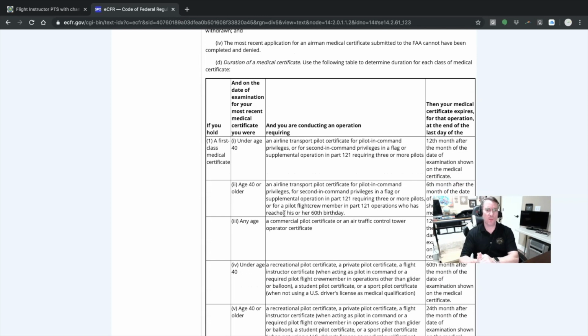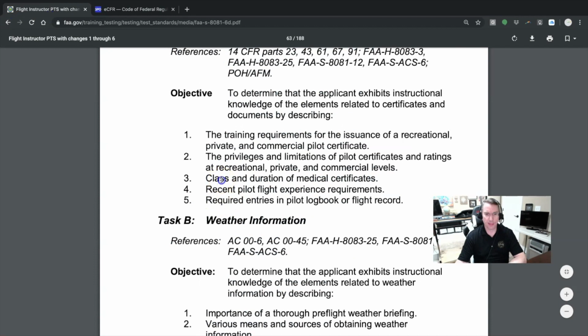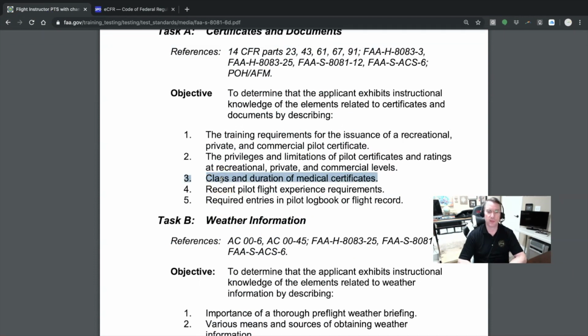Again, if you go back to the 61.23 reg that we had on this, is all the things that we would have, including some questions that the examiner may ask on a ride like that. So let's go back, so we'll be at the ready, and that would take care of class and duration of medical certificates.